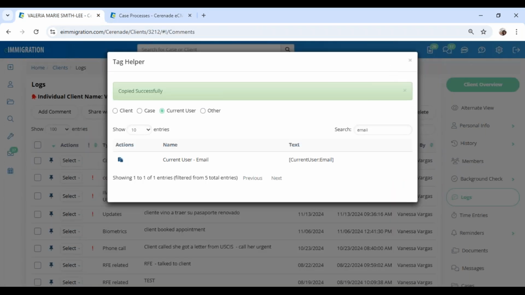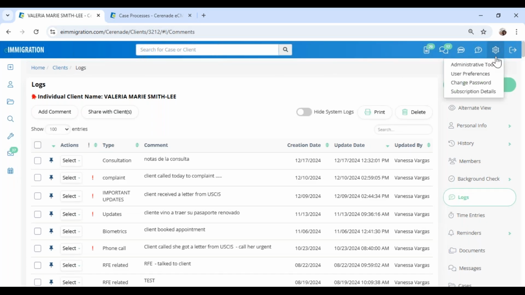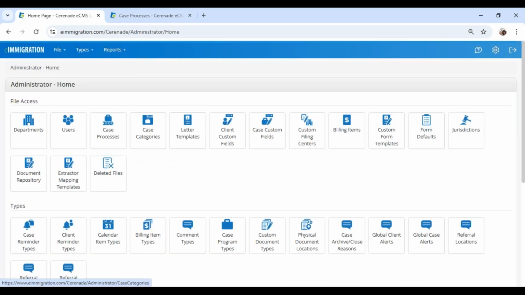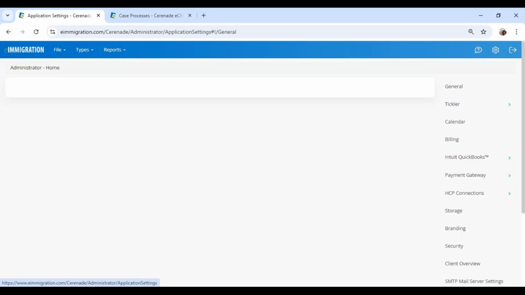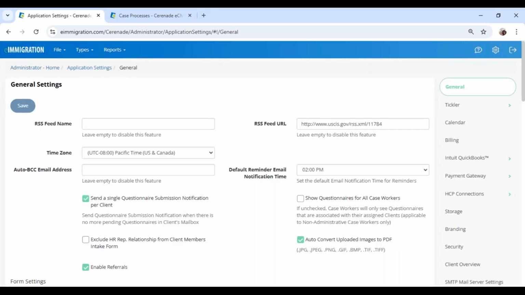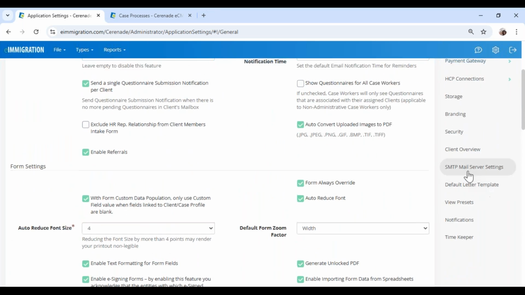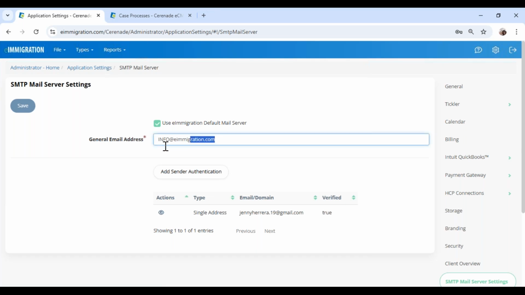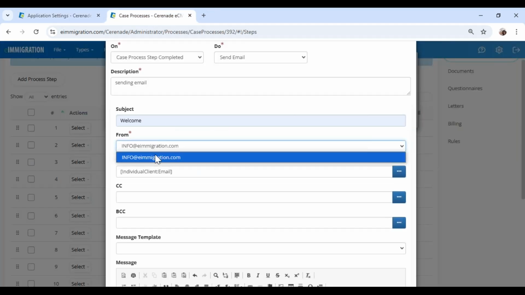So maybe the reason why you can't is because in your admin, you have to go to your application settings, to where it says SMTP mail server settings. And this email has to be there. If you don't have an email here under general email address, then that's why you probably cannot pick from this drop-down menu.